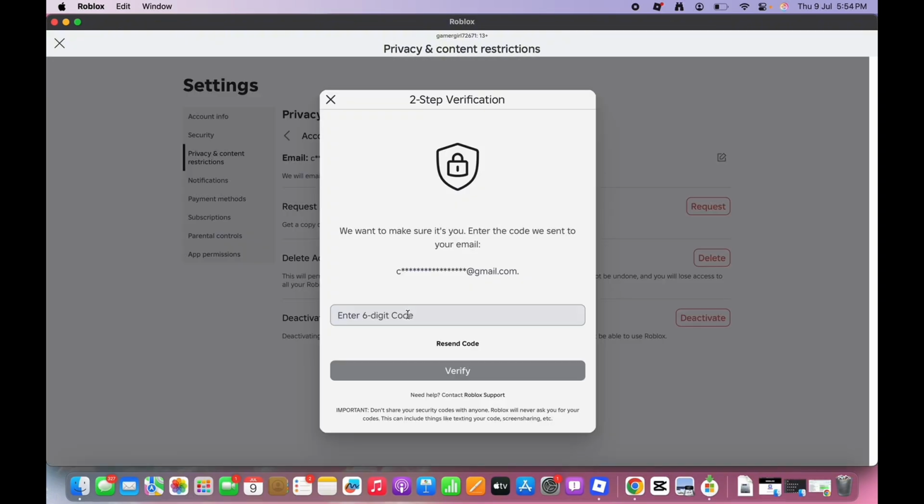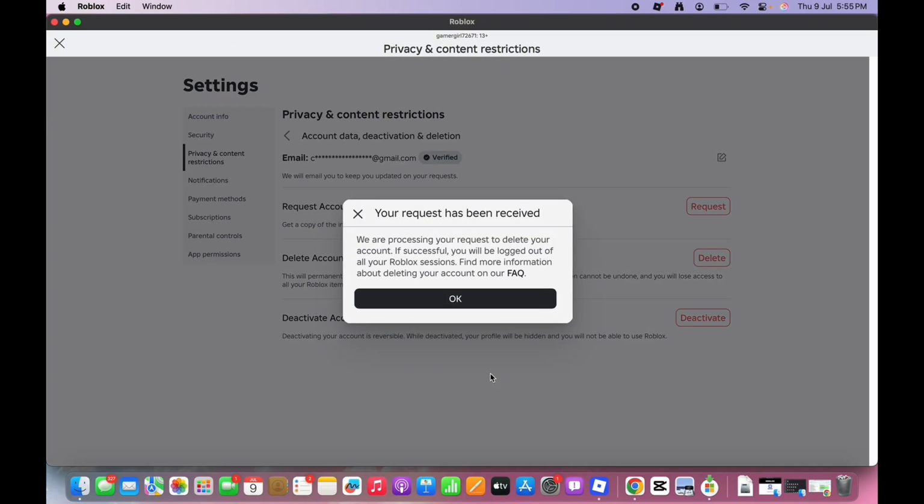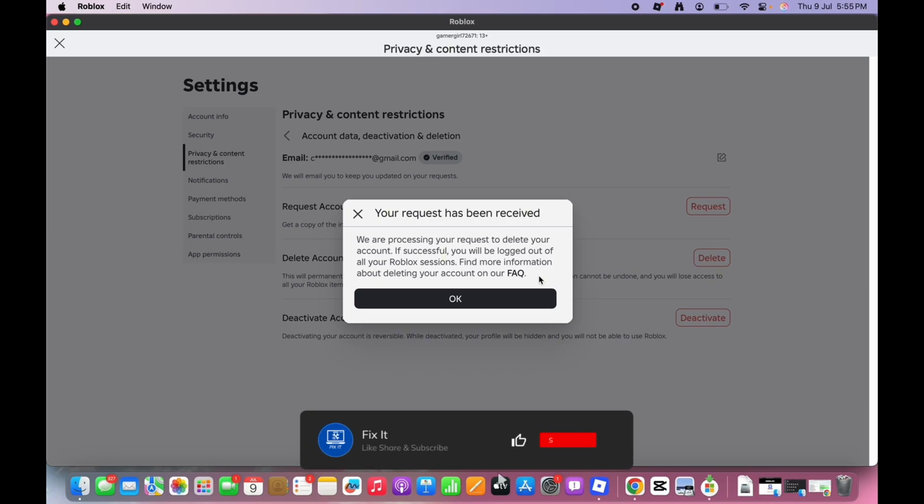your account, and you will then be required to enter the 6-digit code sent to your email for verification purposes. So go ahead and open your mailbox and then enter the code sent by Roblox, and once you have entered the code, simply tap on the verify option you see there, and with this, the account deletion process will begin. If successful, you will be logged out of all your Roblox sessions.